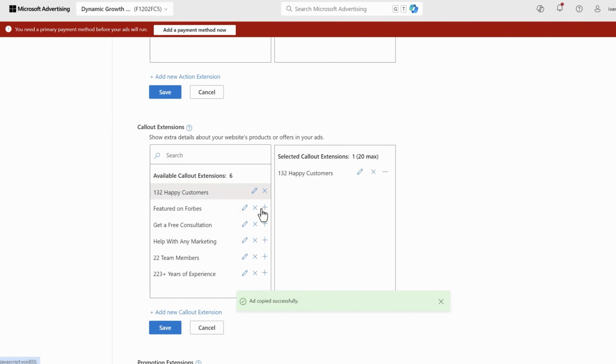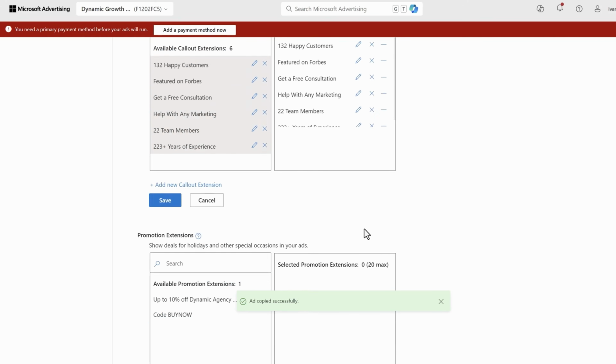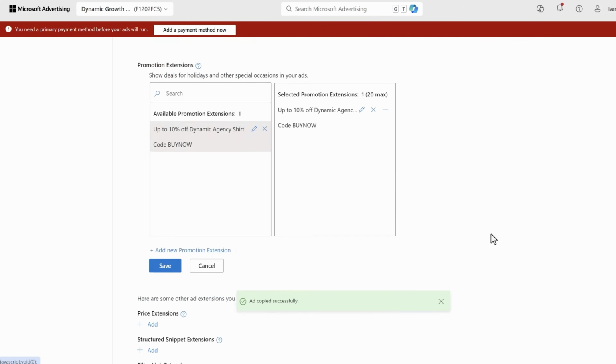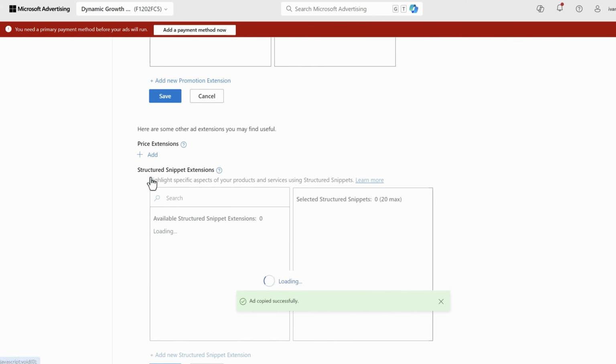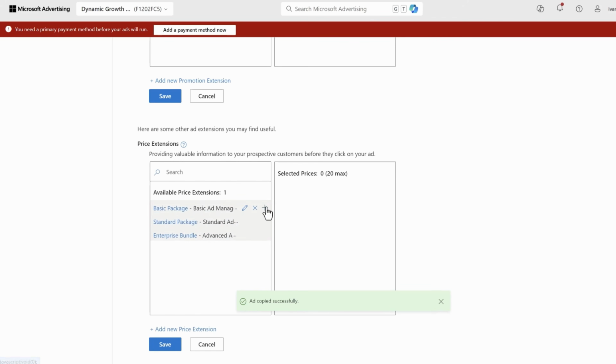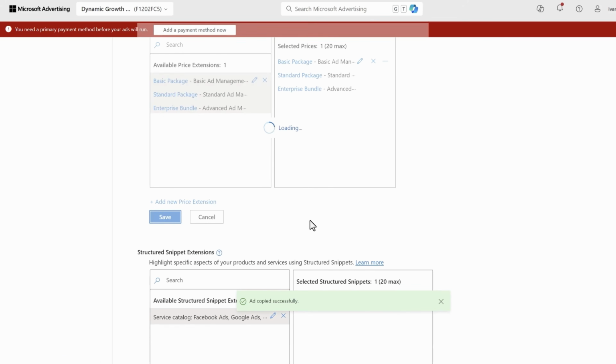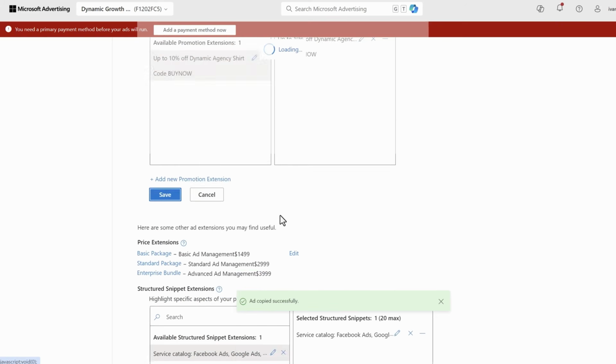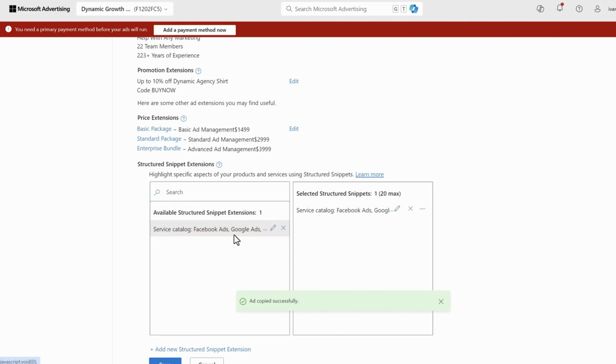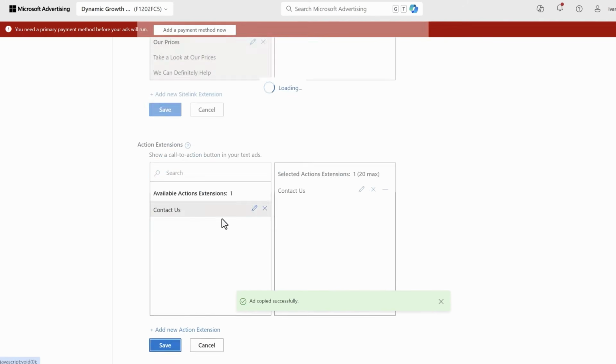And then here we can just drag everything that's been imported from Google. Super convenient. All the callouts, all the promotion. And then they do have the structured snippets as well. Let's come in and grab those. The price one, I suppose we did add that. Let's hit save for all of them, by the way. So it saves everything.